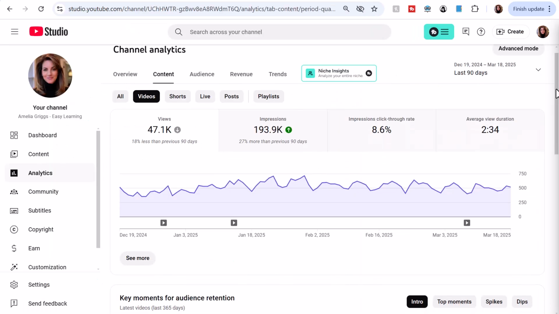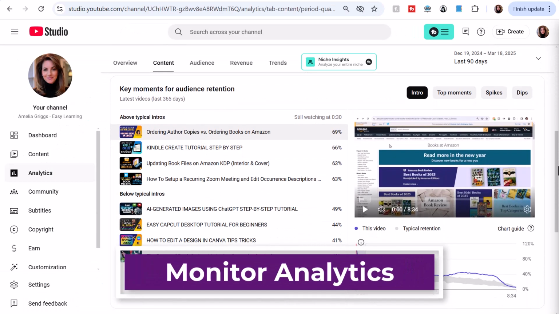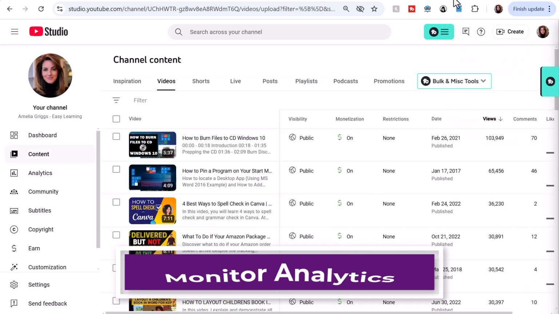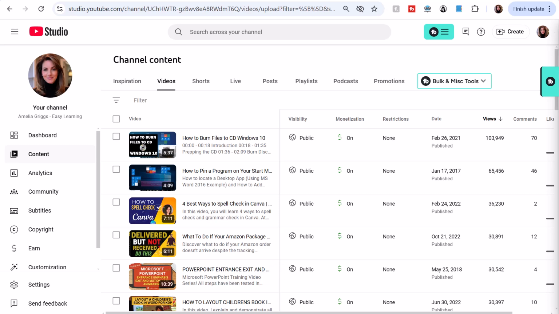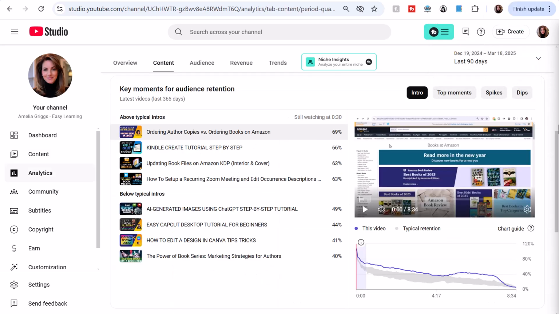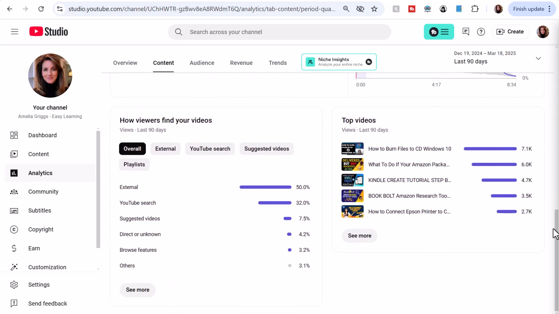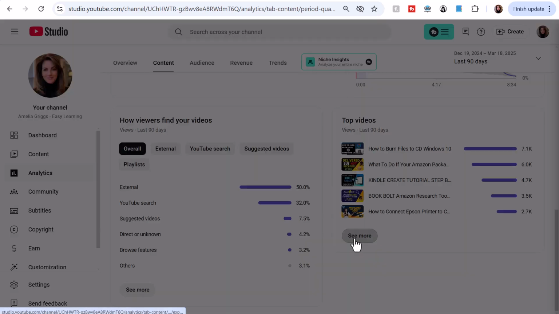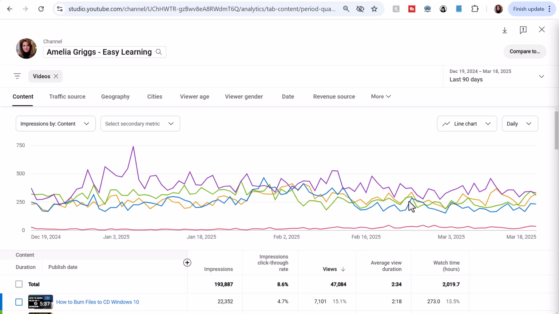Also remember to monitor analytics. You want to look for older videos with high retention or strong engagement. These are good candidates for more promotion. You want to adjust accordingly. If a video starts getting more traction, capitalize on that momentum by mentioning it in community posts or adding it as an updated intro or outro.